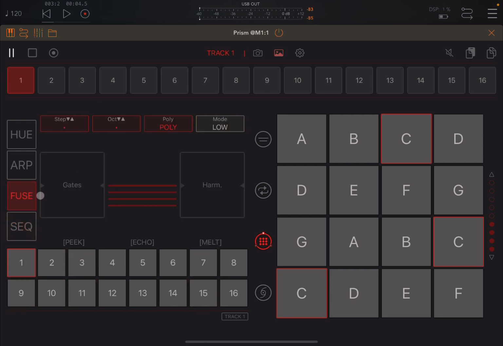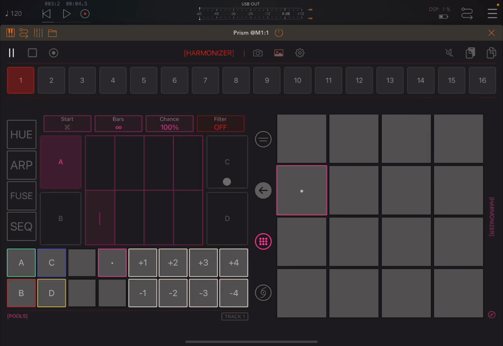Now let's go to Fuse, and here you will find the option for Harmonizer. So click on it and you get presented with this different screen. Now notice at the top here it says start with an X, then it says infinite number of bars. You have these blocks with letters A, B, C, D, which are your pools, which are referenced here as well. Then what you have here is selection of octave. Now let's press here A to actually sample the pool, in this case pool A.